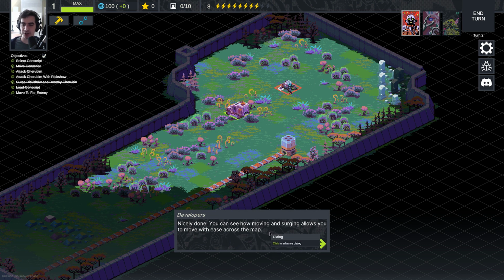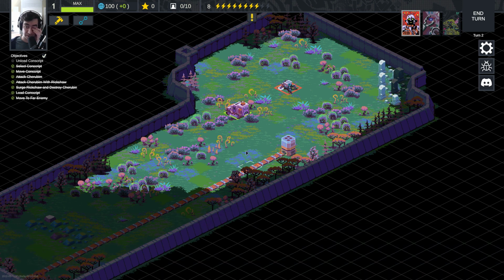You can see how moving and surging allows you to move with ease across the map. Now that you've got your rickshaw here, you can unload your conscript to help in the battle. To unload, select your rickshaw and select the storage slot your conscript is in. You'll see an unload range appear around your rickshaw, and mousing over it will show a preview of the conscript. Click on one of the highlighted tiles to unload your conscript onto that space.